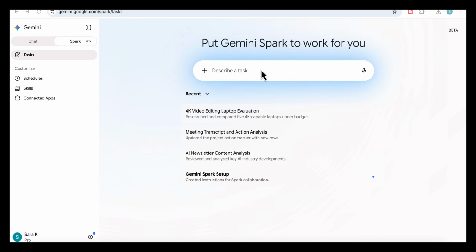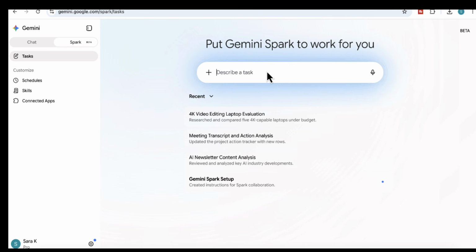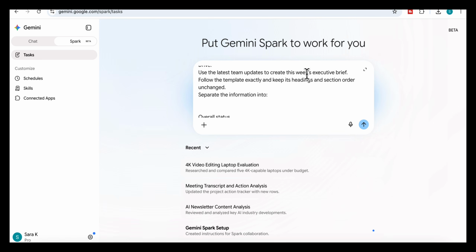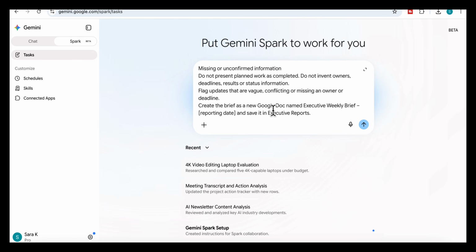For our fourth use case, we're going to create an executive report, save the method as a reusable skill, and then schedule it to run automatically. I also have an approved executive brief template that Spark must follow without changing the structure or filling any gaps with guesses. I'll start by asking Spark to find the latest weekly update documents, follow the approved template, and create a new executive brief without changing any of the source files.